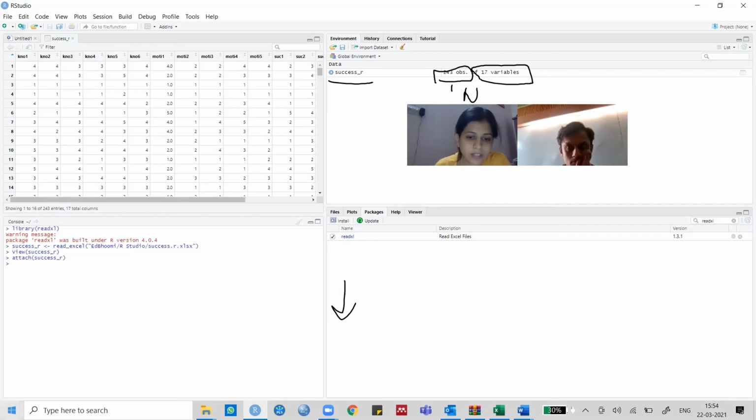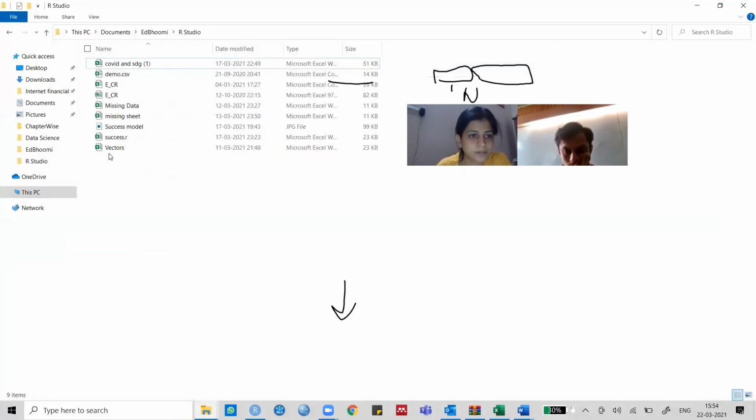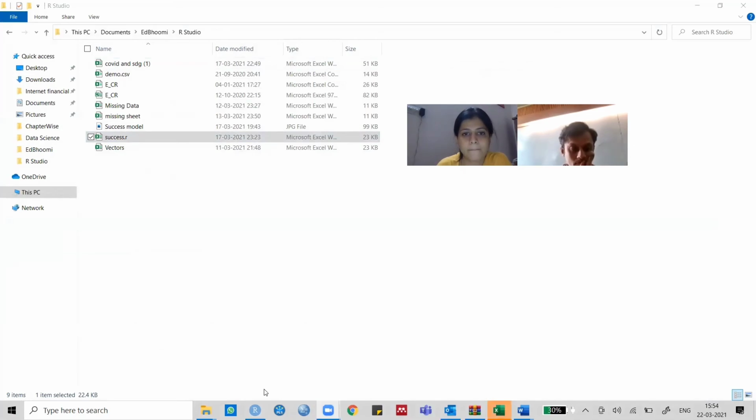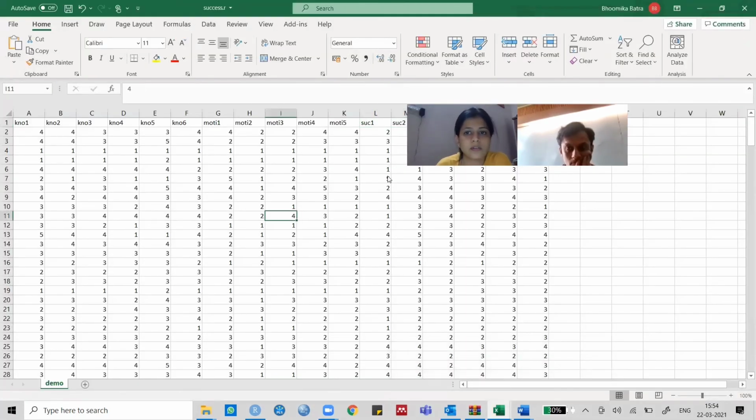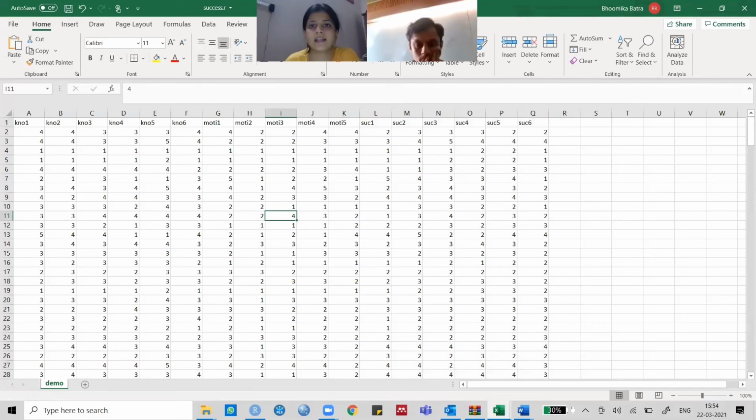Okay. Now I'll take you to the Excel file just to make you understand what it is. Since we have already seen there were 17 variables, the variables are knowledge, motivation, success. Okay, this is the data.